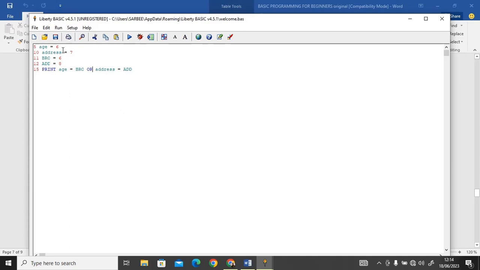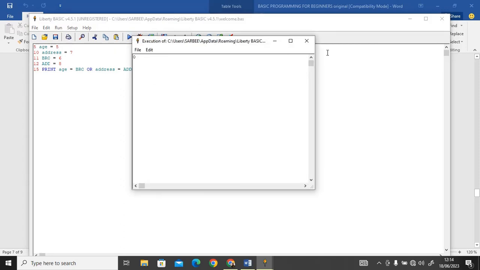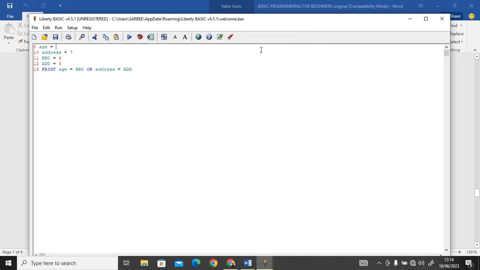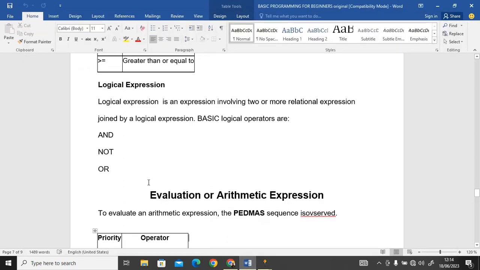But what if both conditions are false? Let me change this to 5. I will get 0, which is false. So if both of them are false, I will get 0. If both of them are true, I will get true. Do you get that? That's how AND and OR work. NOT will give you the inverse of your expression.